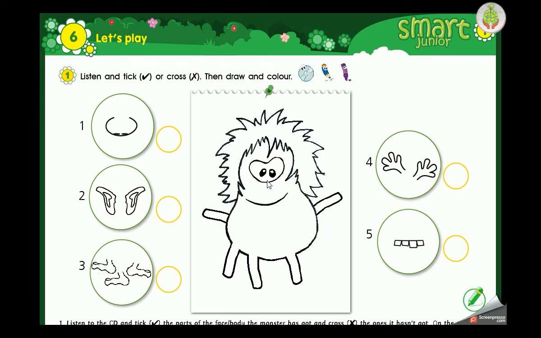Are you ready? So, let's start. Number one.